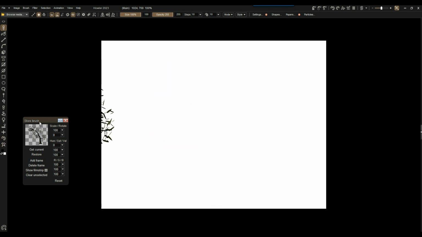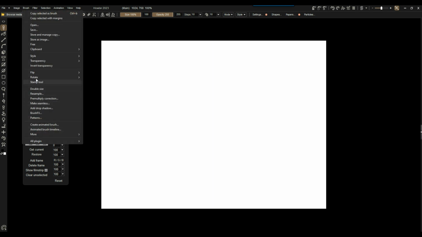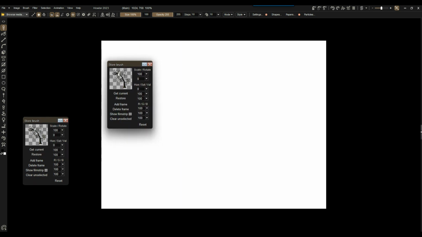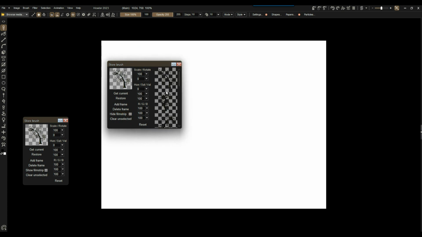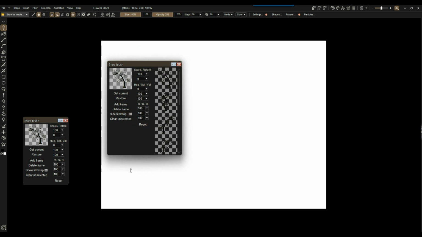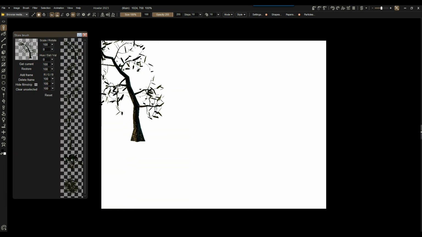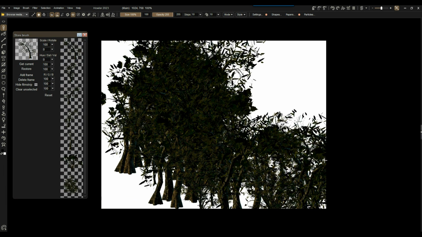Look at that. All right, so obviously we may want to make it a little bit brighter sometimes, change the colors. So first of all, we'll store this. Where is it? Store and manage a copy. So you can see here that we have a single first frame, but if you look at the film strip, it's multiple frames right in there. Beautiful.